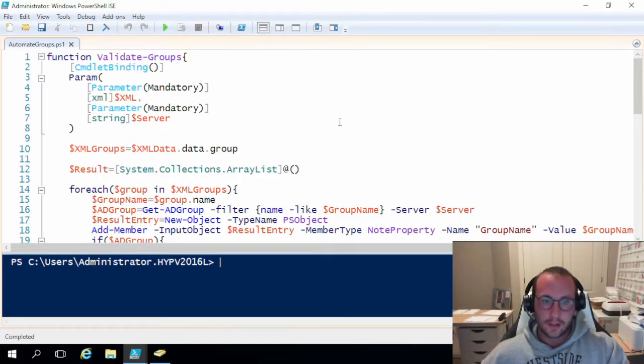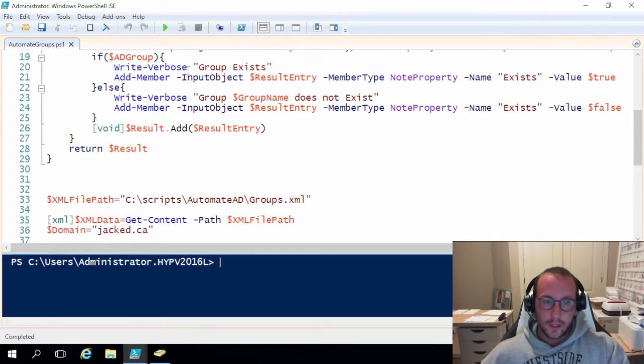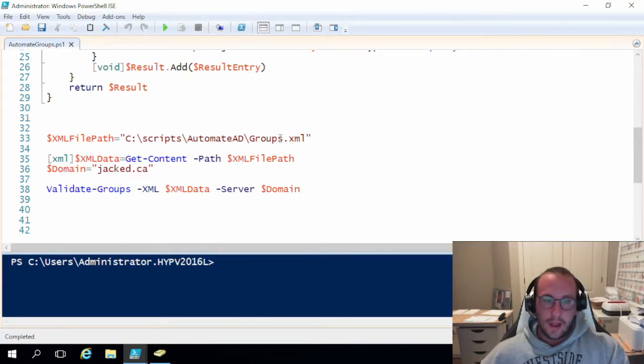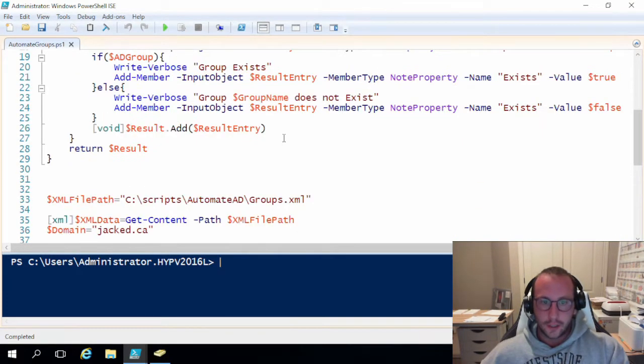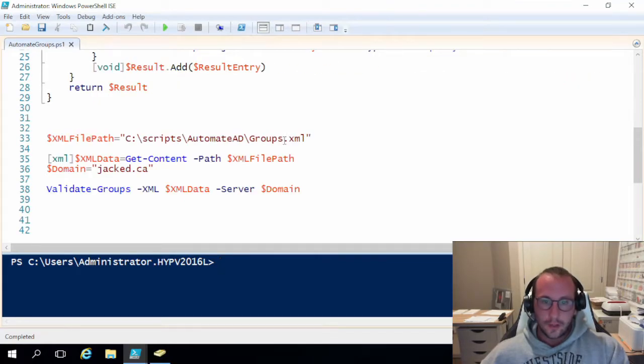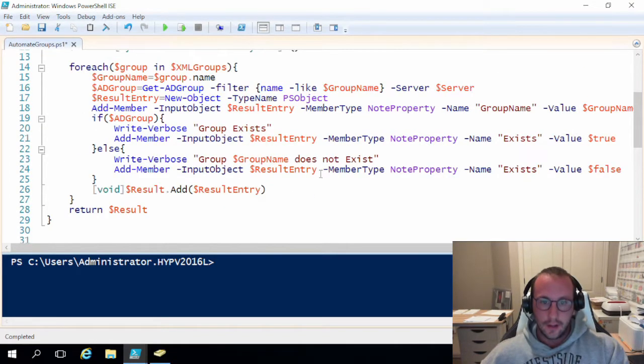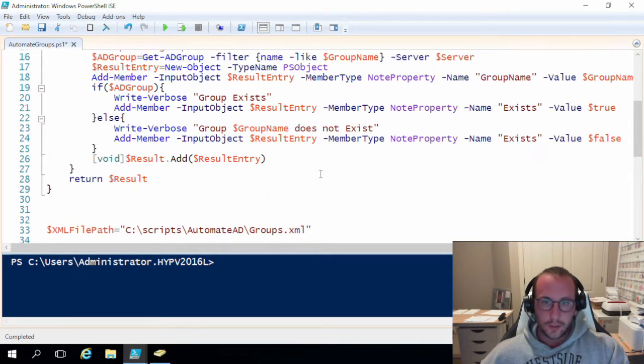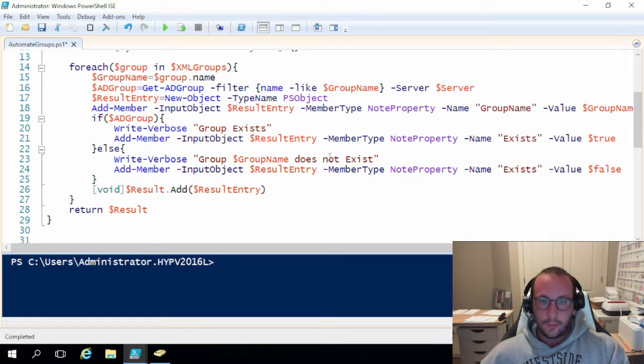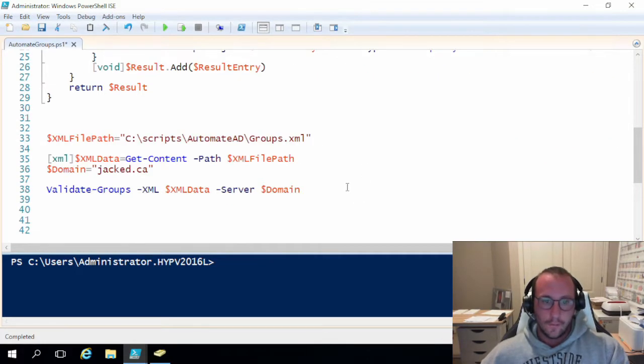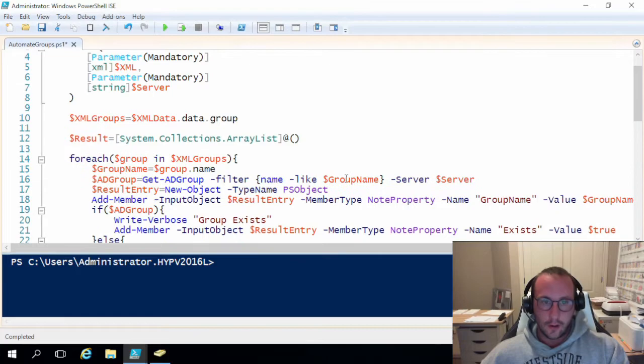So what we've done in the last video is we've created this function to validate the groups, which takes in our XML file and then validates whether or not the groups actually exist. What we're going to be doing in this video is adding a parameter on the validate groups function called create, and this will tell the script to create the group if it doesn't exist already. If we pass create as false or we don't pass the create parameter, it's not going to create the groups by default. So let's go ahead and get started on this script here.